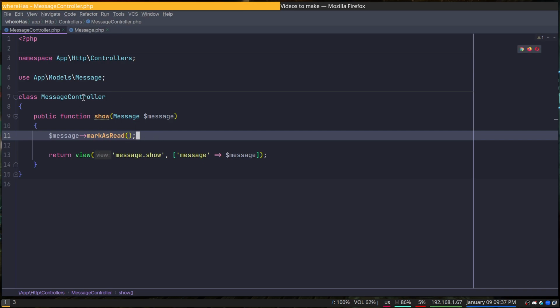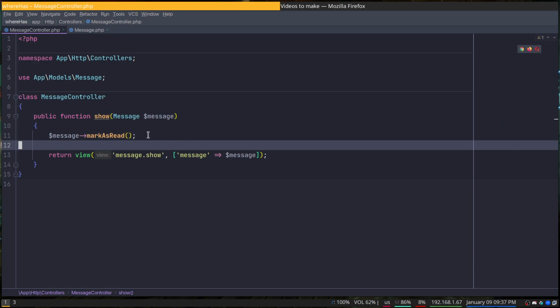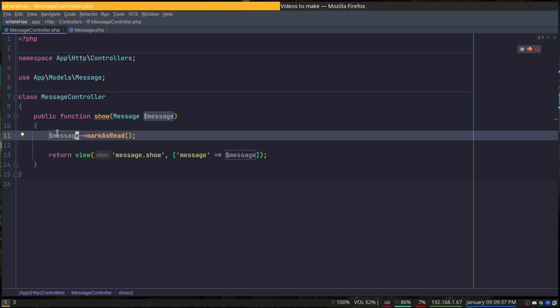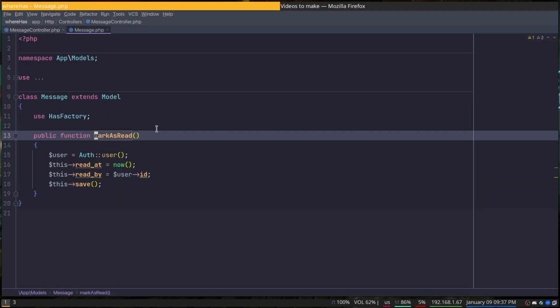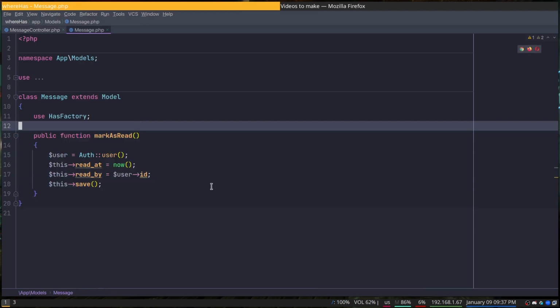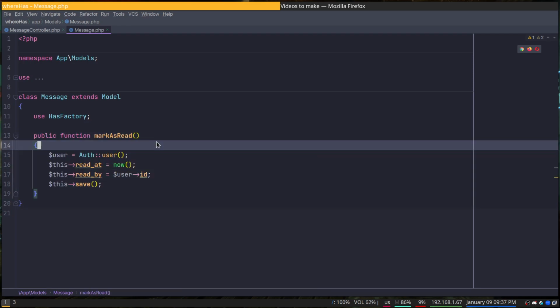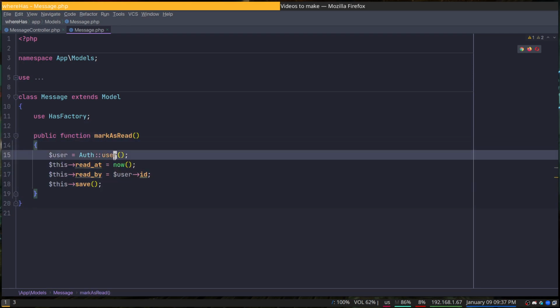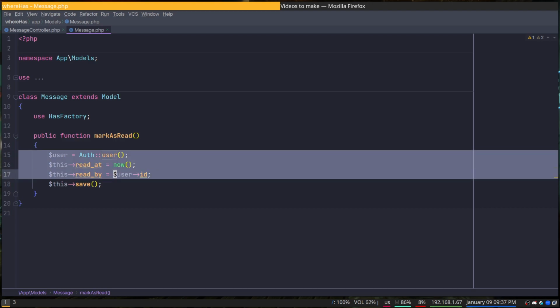So if I'm coming to this controller and there's a lot of stuff going on here, I can see by a quick glance, oh, message markAsRead. Oh, I'm just marking the message as read. And then if I need to know more about that markAsRead behavior, I just go to the message class. But I only need to do that if I need to know more.